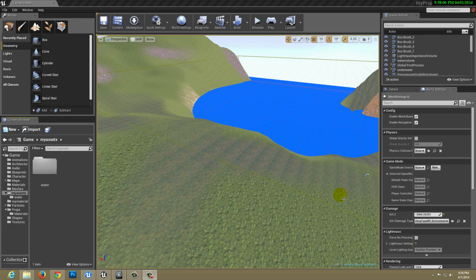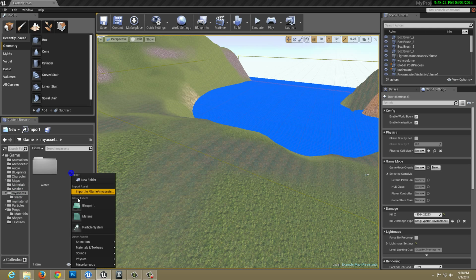Alrighty, here we go. We're going to go ahead and start this next tutorial. This one's going to be on importing assets into UDK. So what you're going to do is go ahead and find where you want to put them in your content browser. I'm going to put it in My Assets. I'm going to start a new folder.